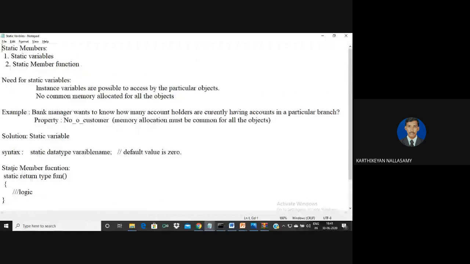So once again, let me recall the concept of static member. Static members can be classified into static data members and static member functions. Normally, if you declare any variable inside a class, whenever an object is created, it allocates a separate memory location for different objects. But in some situations, we need a common memory location for all the different objects. In this situation, we can prefer static variables to allocate a common memory location for all the objects.